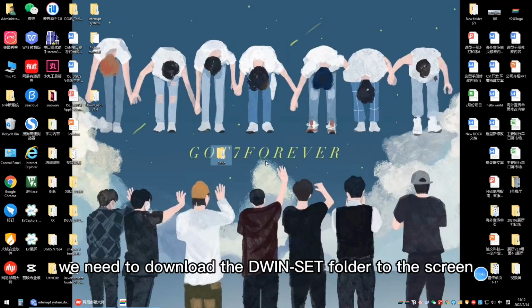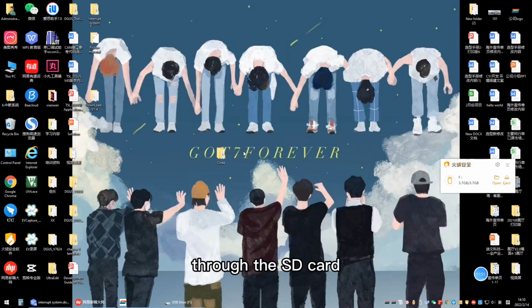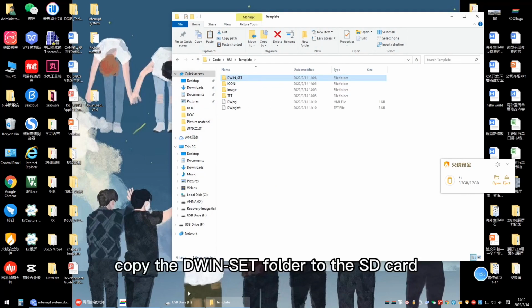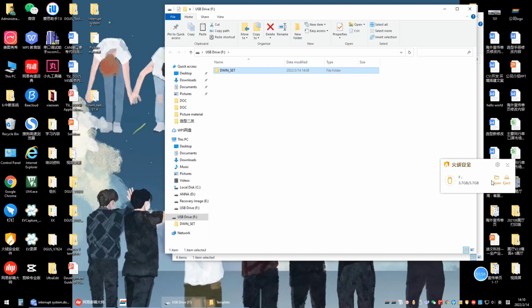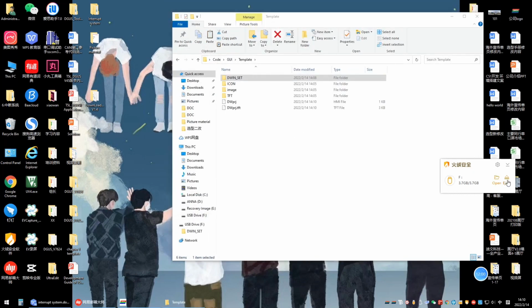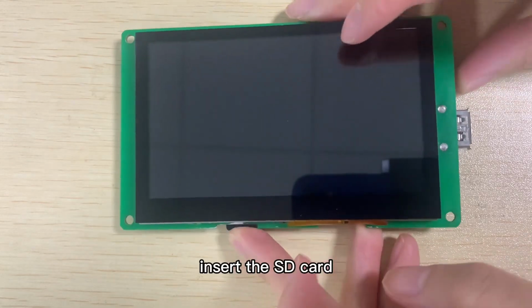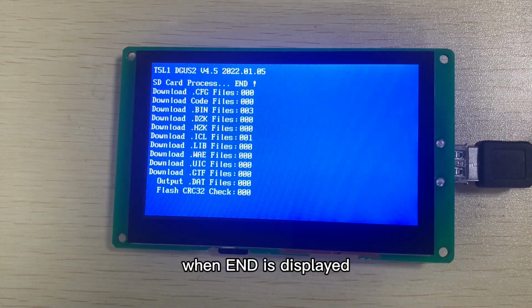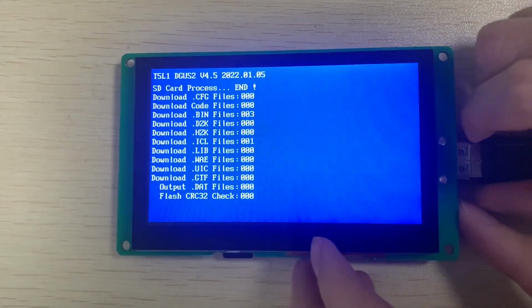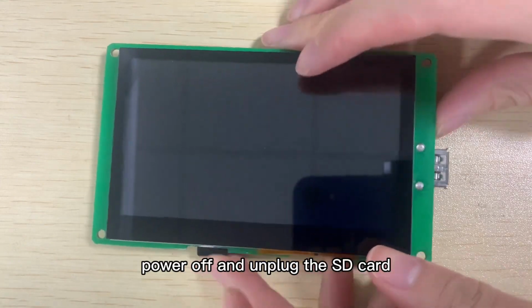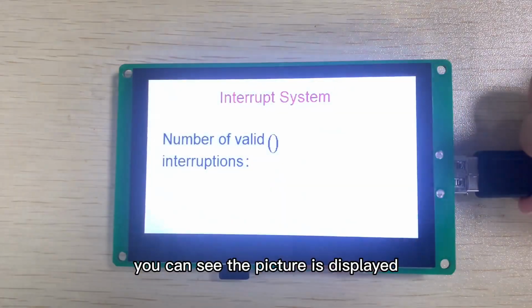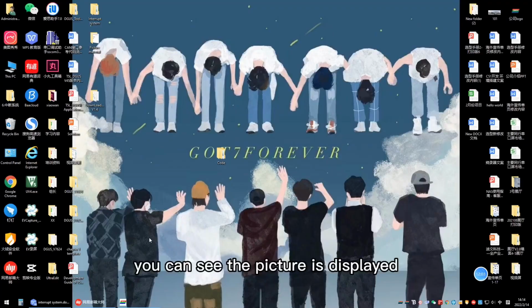Next, we need to download the DWIN set folder to the screen through the SD card. Copy the DWIN set folder to the SD card. Insert the SD card. Power it on. When end is displayed, power off and unplug the SD card. You can see the picture is displayed.